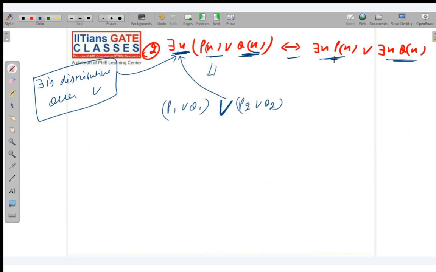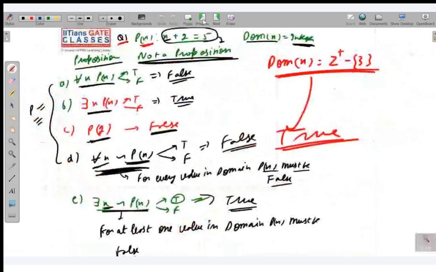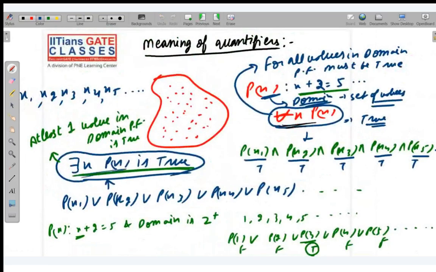Now you will expand it two times, P1 or P2. This is OR, so you will apply OR, and you will say Q1 or Q2. If you have doubts about why you are writing OR, see this. There exists x P(x), so I have to write OR in between them. Because there exists x P(x) is true means that for at least one value it should be true. So the sense of OR is coming. For all, the sense of AND is coming.